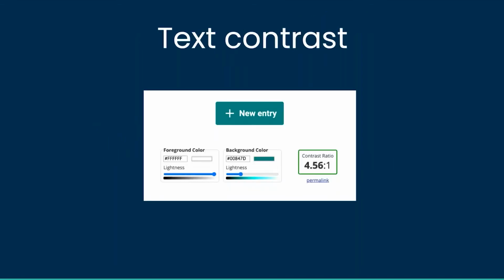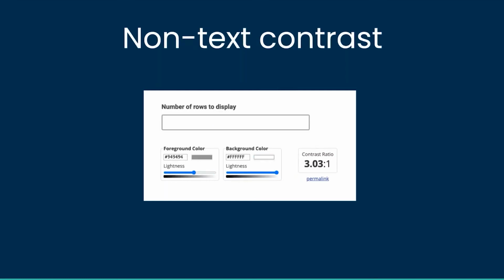So here's an example, and it applies on any element. Here's the example of one of the buttons from Contensis. We've got white text on a kind of tealy background, and the contrast ratio here is 4.56:1. So that meets the AA criteria. And as I said earlier, this applies to non-text contrasts as well.